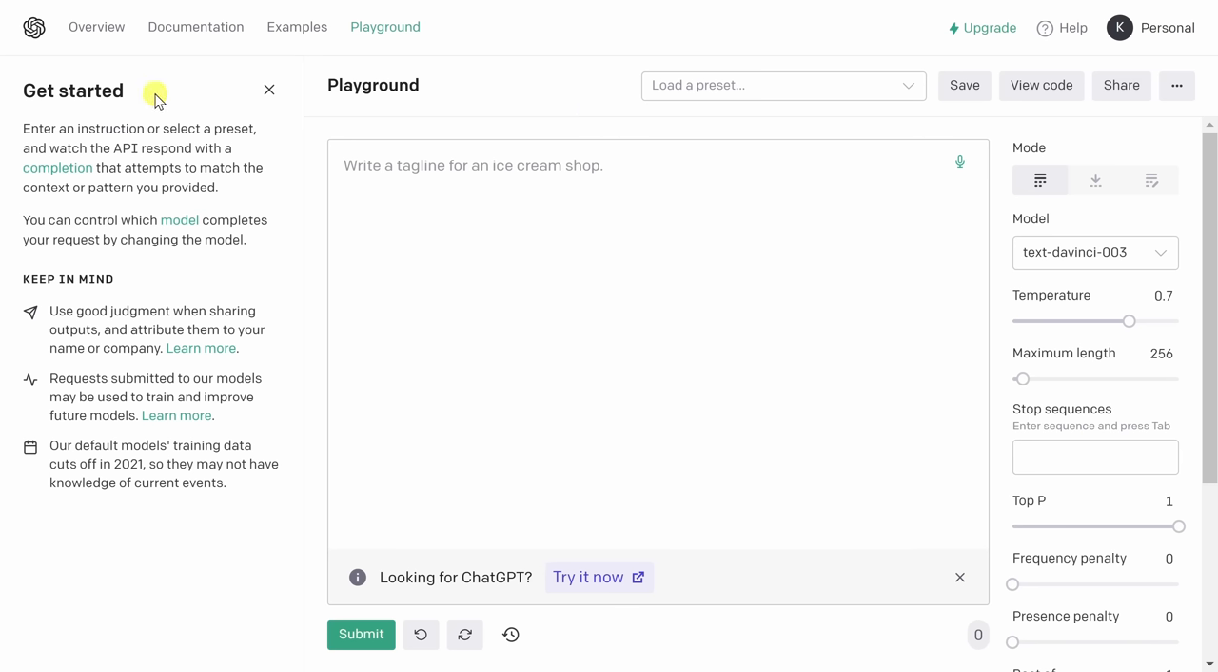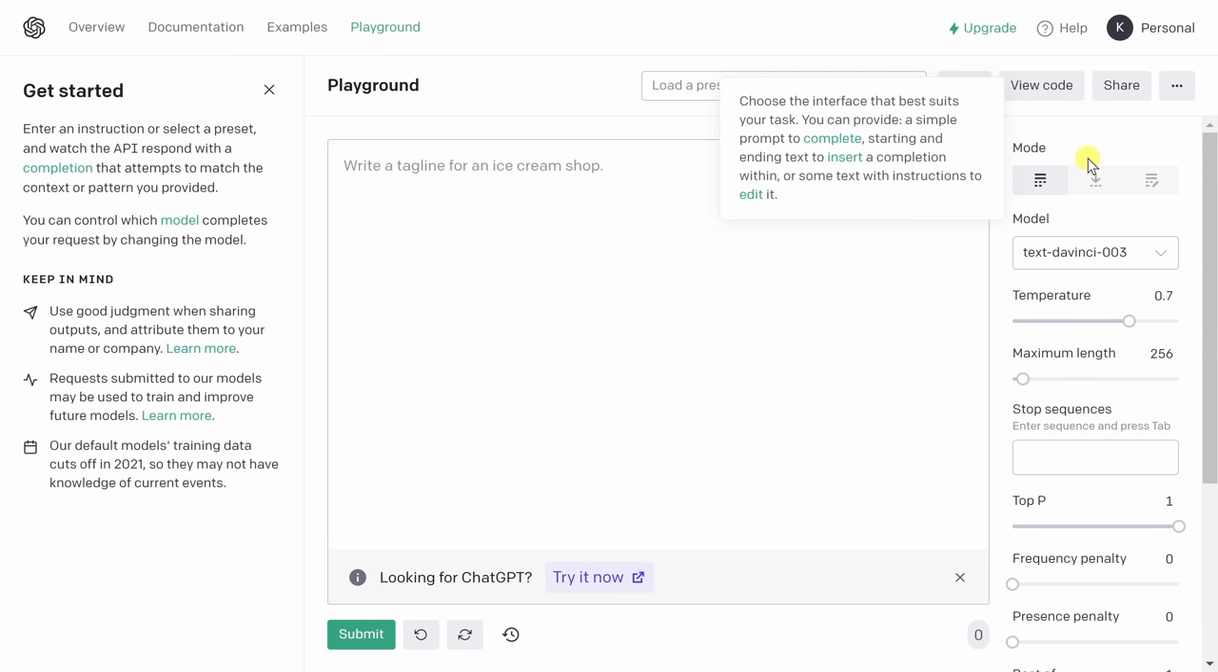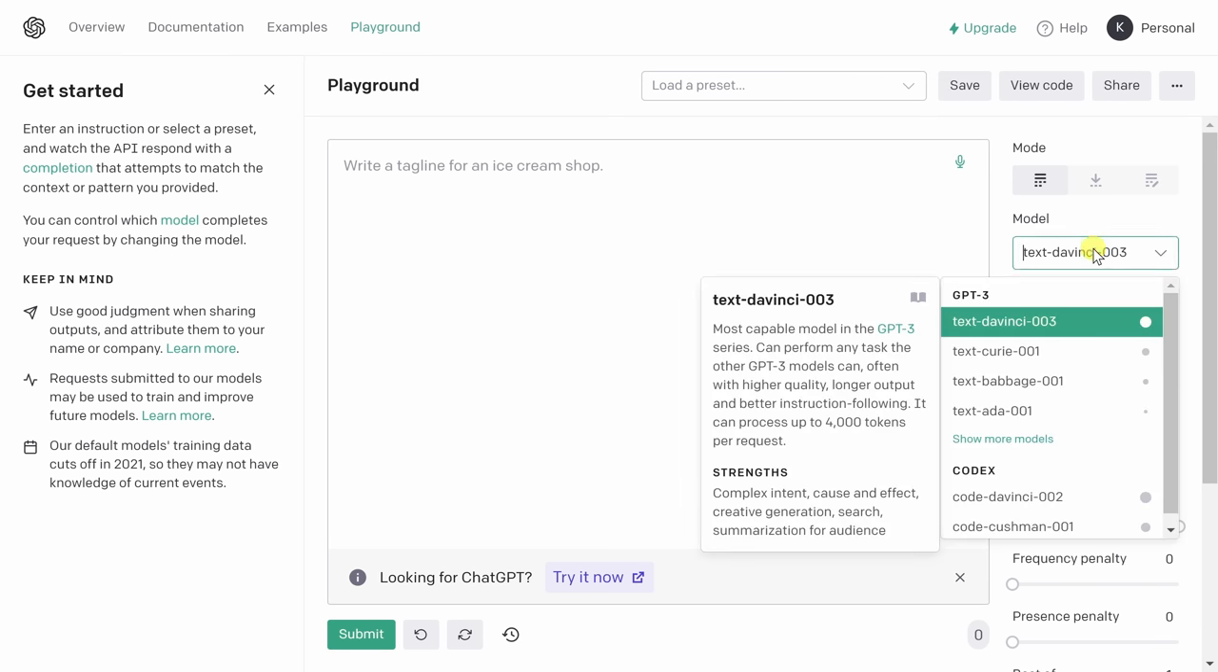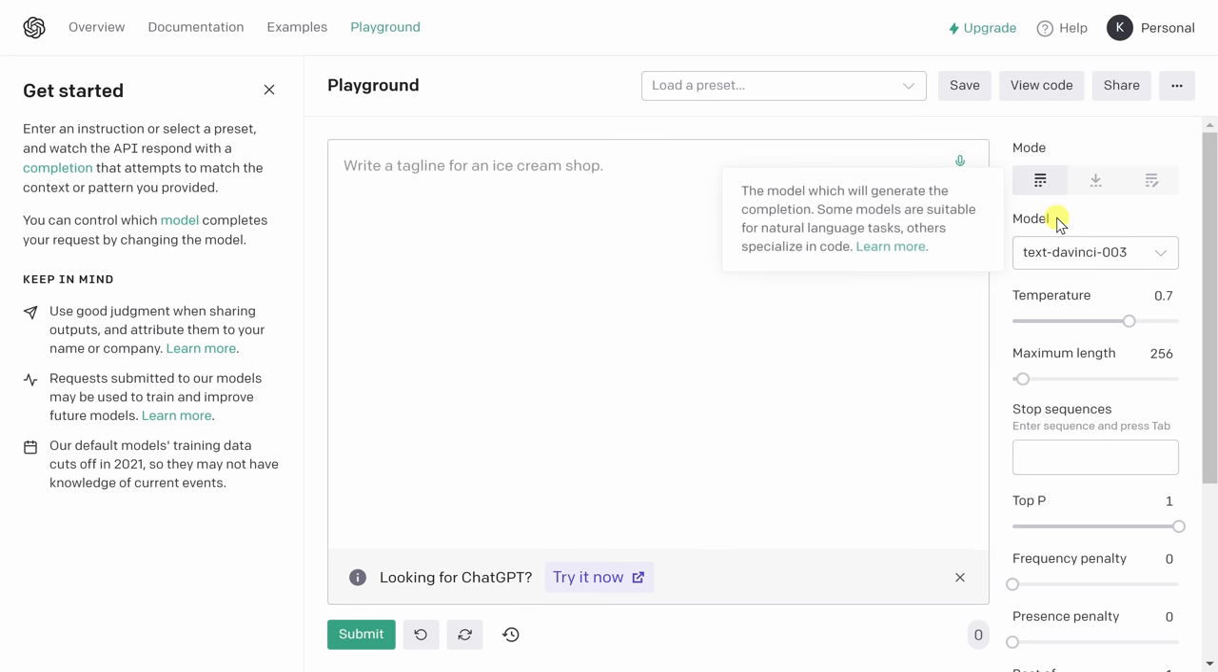Over on the left-hand side, we see some getting started information. And over on the right-hand side, you have various parameters that you can configure. Right here, you can choose the AI model. Currently, it's set to the Text DaVinci 003. Right here in the center, we can enter in instructions for this AI.